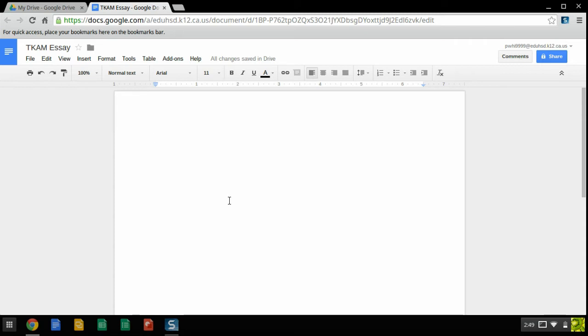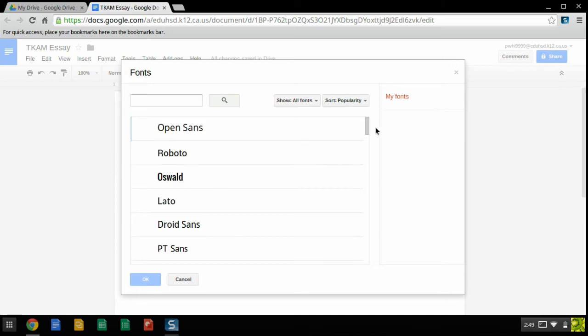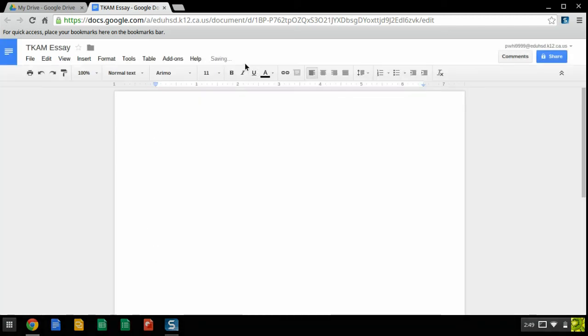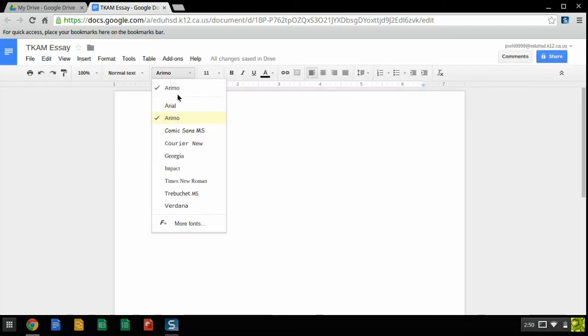There's all different kinds of things that you can do to be able to change it, much like Microsoft Word. You can change the font from up here. You can add more fonts if you wanted to. There's a lot of different fonts that they have, and all you have to do is click on one to be able to add it into your fonts. So you can definitely do that.